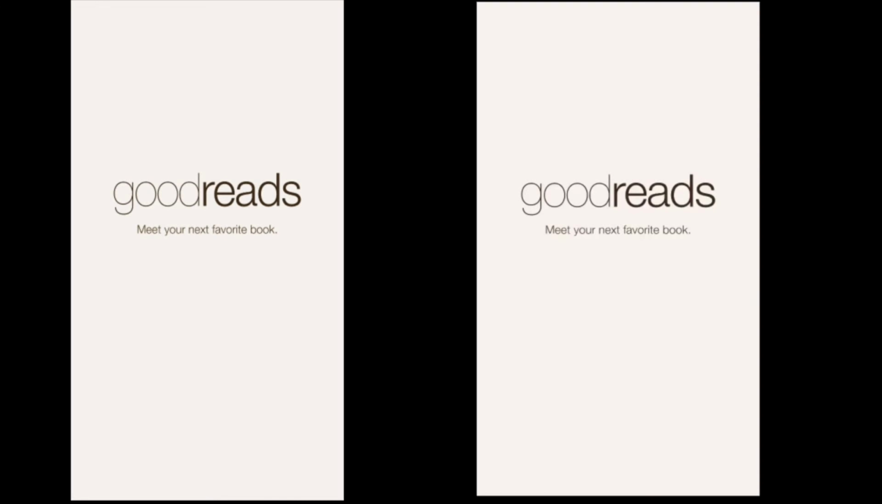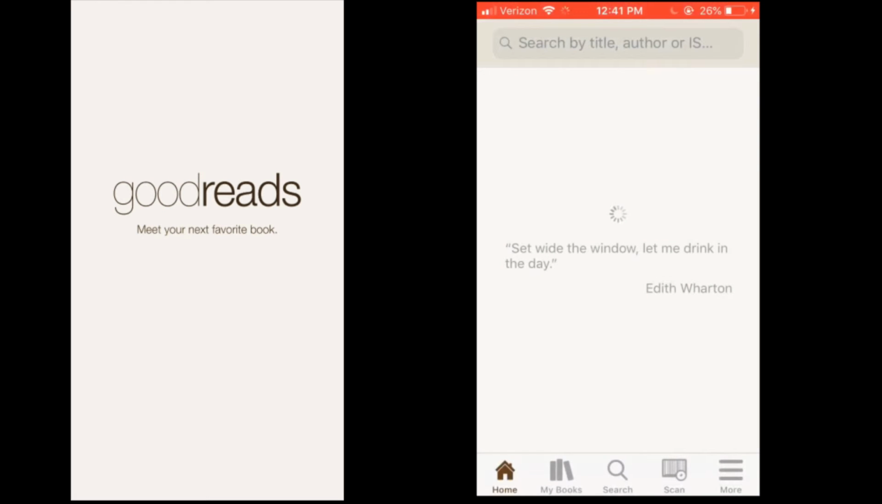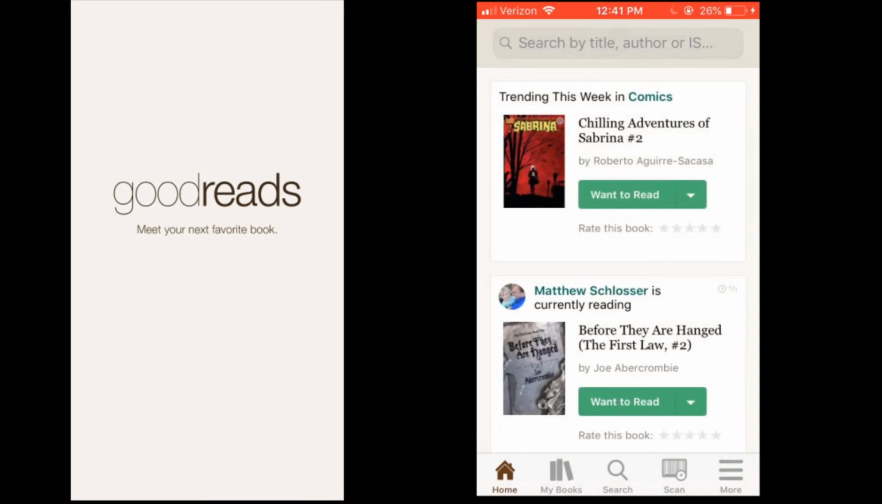This is Sarah once again. Up until this point, we have been demonstrating the features of Goodreads on the website. There is also a free mobile app downloadable in any of the app stores.